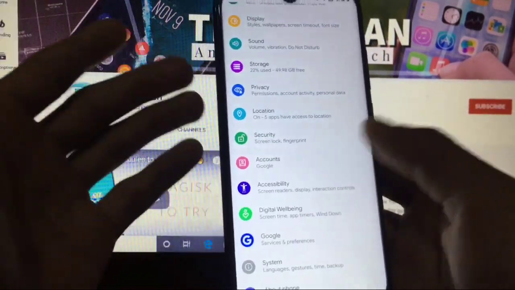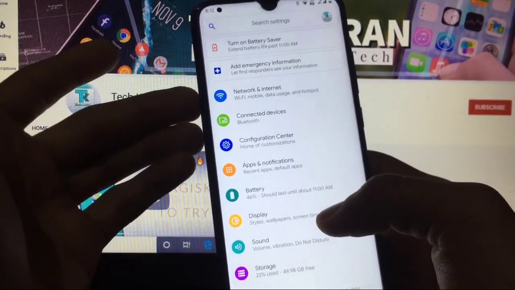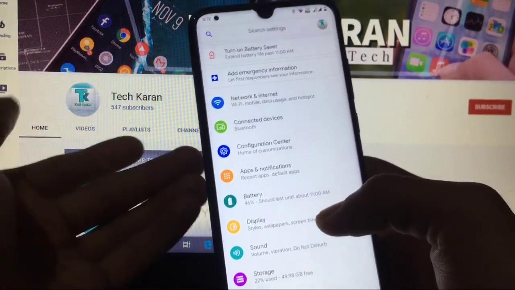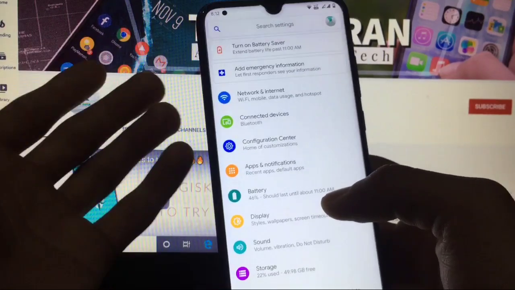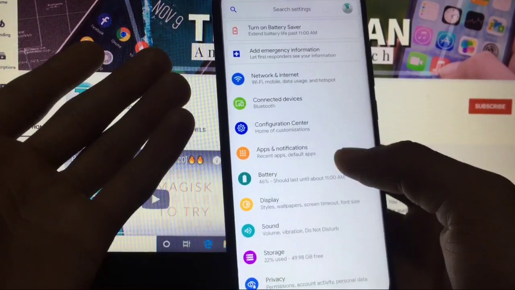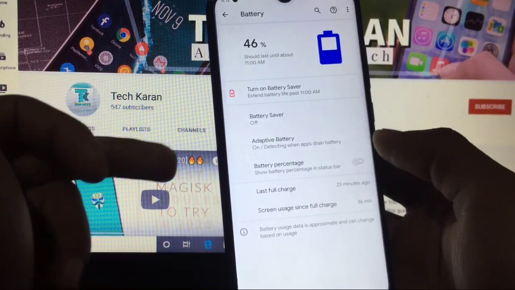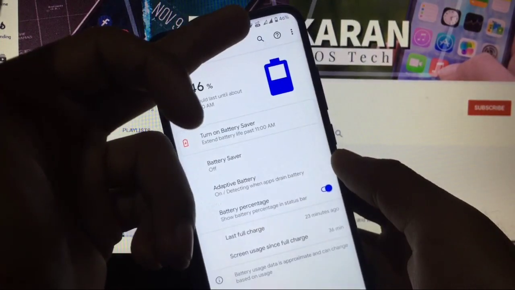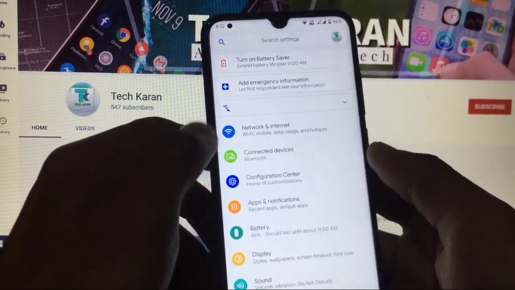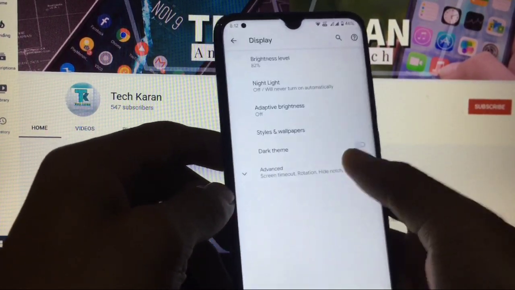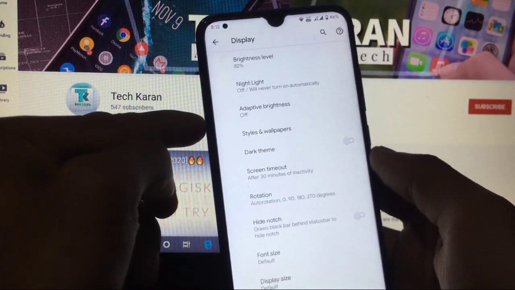Now let's take a look at some settings features. Network and internet, as always, everything is same. I'm not going to show you the simple things which you already get in Android 10 based ROMs or on the custom ROMs. In battery, you have the option of adaptive battery, which is perfectly working. Battery percentage option is working, which you want in your header. You can enable it from here. Display, you have the option of night light and adaptive brightness.